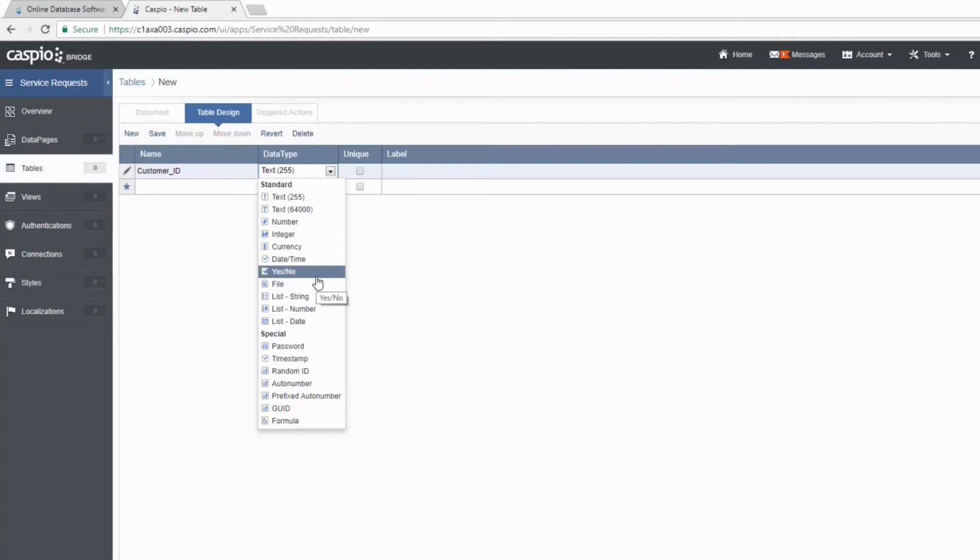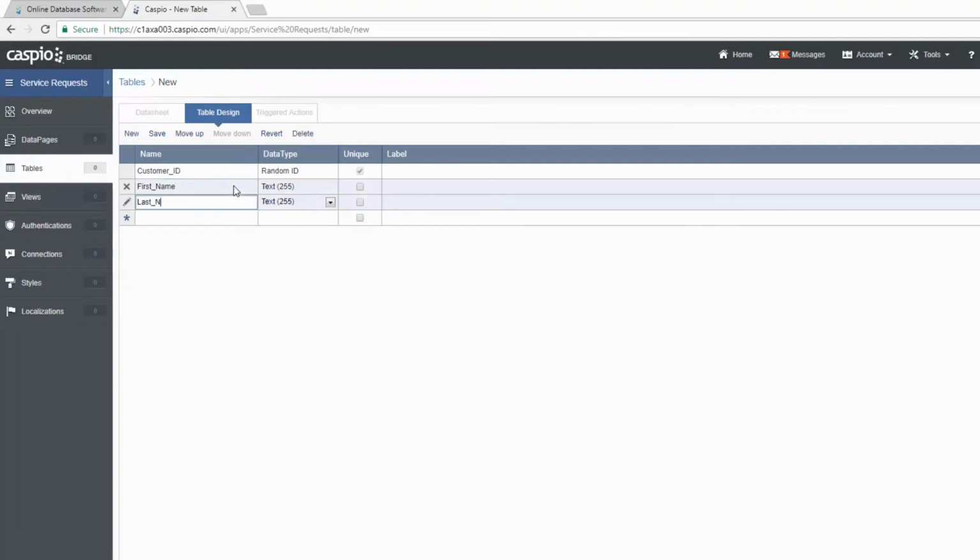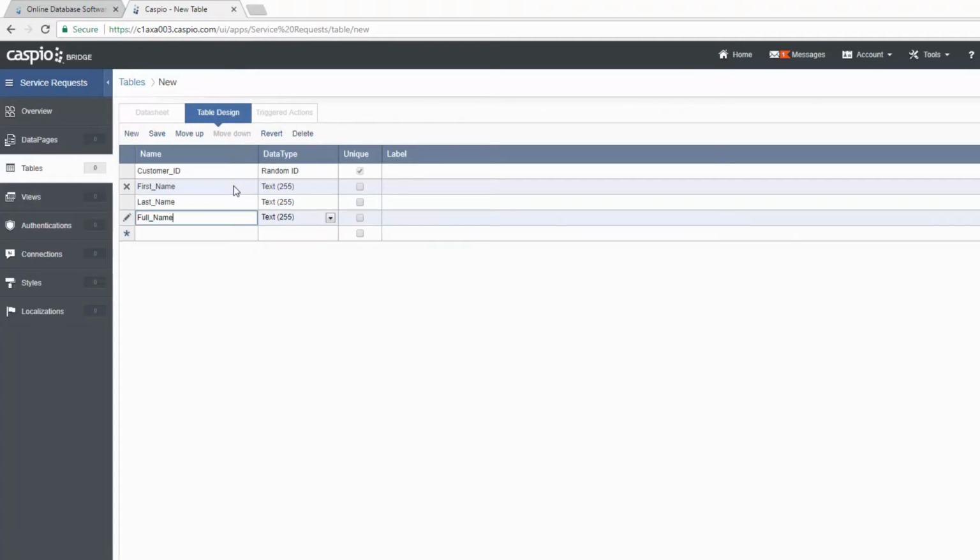Now, as I said, I want this to be some kind of a unique ID. Caspio gives you 4 different options for IDs. I'm going to select random ID, and you'll see immediately how Caspio flags that as a unique ID. The next field that I want to add to my table perhaps is first name of the customer. Let's have last name. And I always like to actually have a full name field in my table. Not only do I want to store the first name and last name in 2 separate fields, I would like to concatenate these 2 data points into one field, so this column is going to actually have both first and last name together.